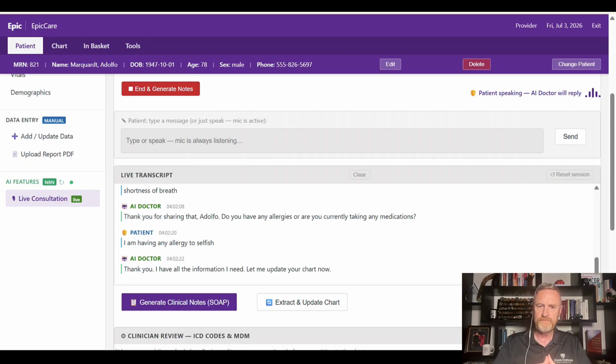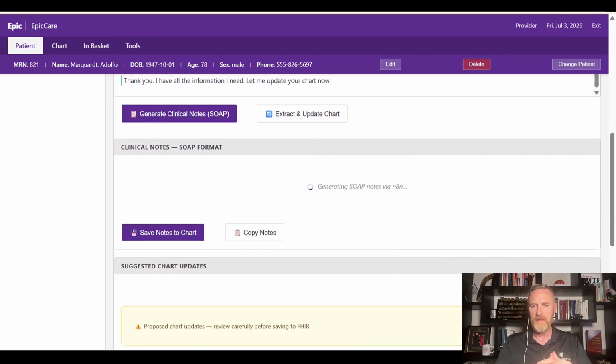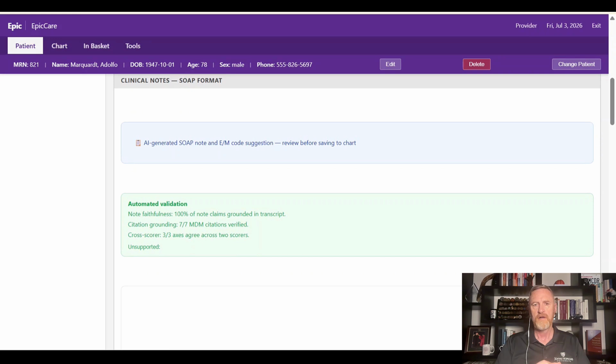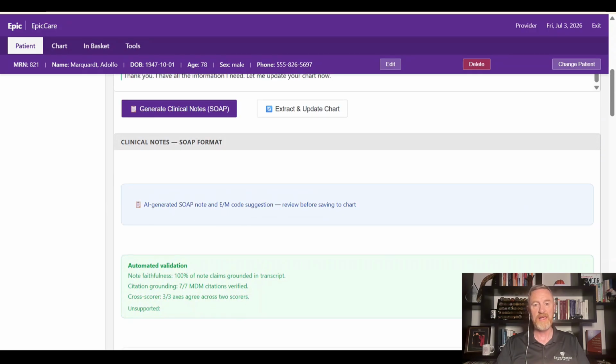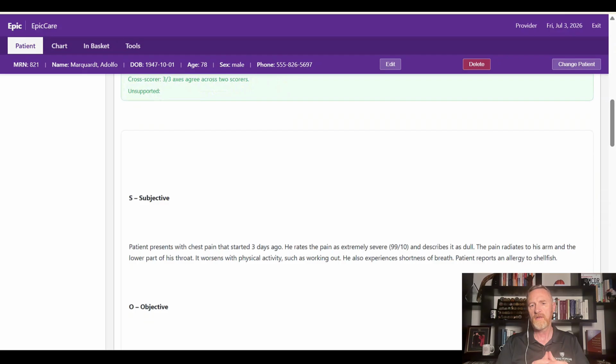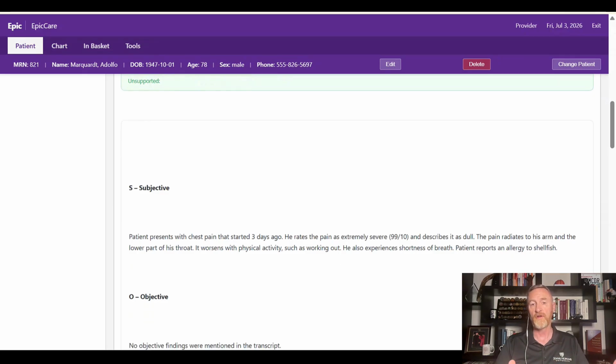Let me update your chart now. So here you can see that the AI application automatically ends the conversation without me having to click on any button or do anything, and it begins to generate the clinical note in a structured format using SOAP. As you can see, there is one agent that generates the SOAP notes, and there is another agent that generates an EM code recommendation, and there's a third agent that reviews the SOAP and EM codes, which is an LLM as a judge.